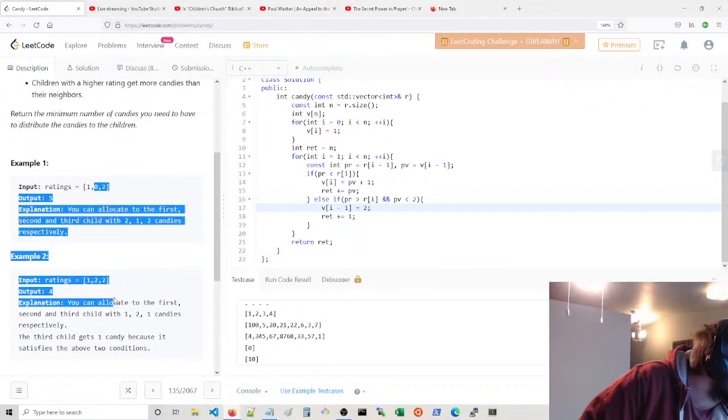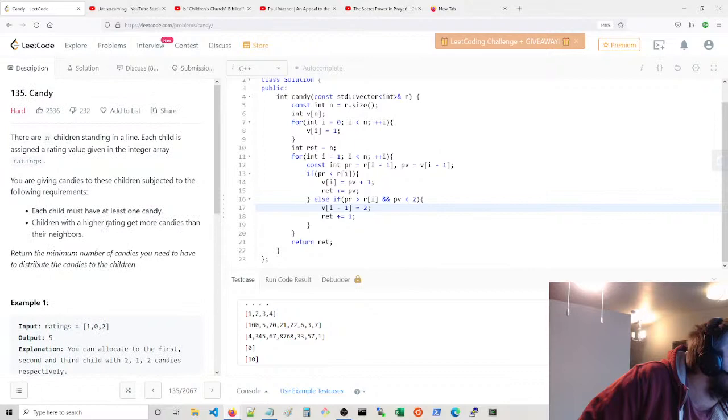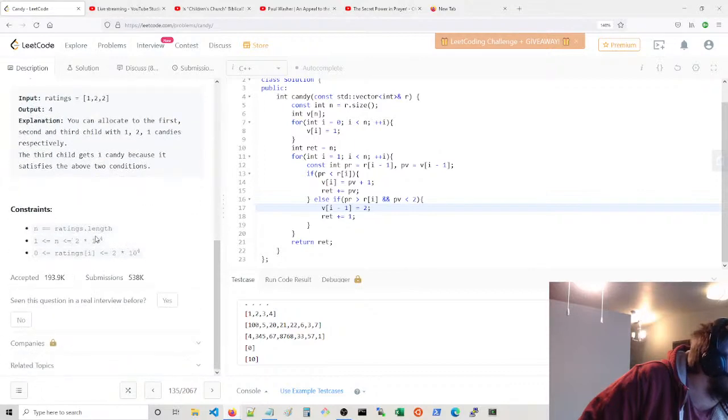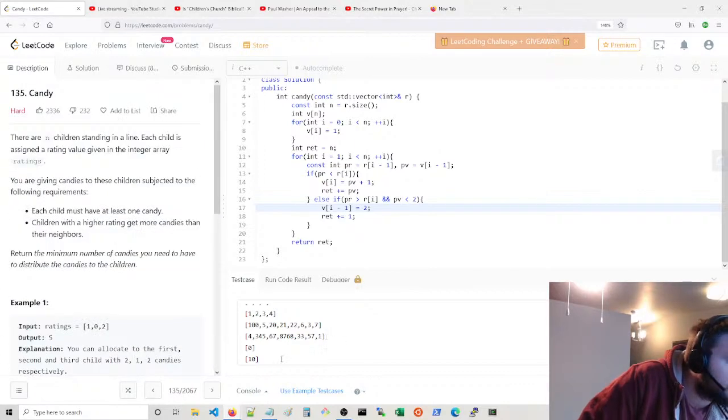Yeah, it's never empty, right? There's always at least 1. I don't know.